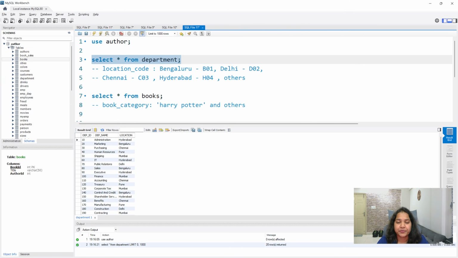But now let's say instead of this department table extract, they are asking you to give one more column also. That column name is location underscore code. It should have these details. If the location is Bangalore, then give the code as B01. If it is Delhi, give it as D02. If it is Chennai, C03, Hyderabad, H04, and for the remaining, it should give it as others.